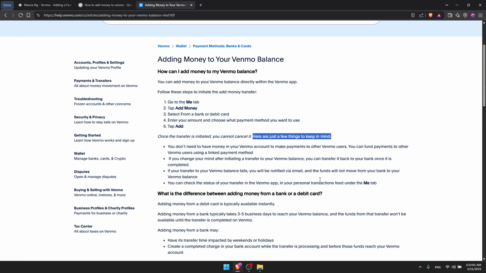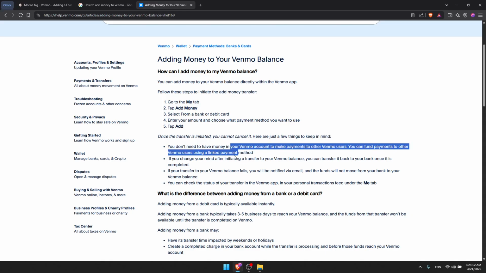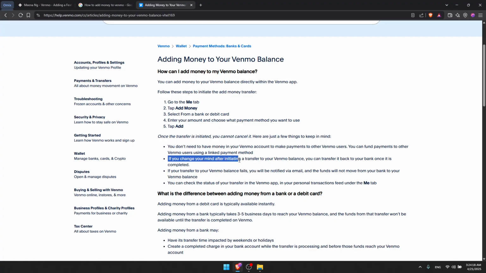Here are a few things to keep in mind. You don't need to have money in your Venmo account to make payments to other Venmo users. You can fund payments to other Venmo users using a linked payment method like a debit card, a card, or a bank account. And if you change your mind after initiating a transfer to a Venmo balance, you can transfer it back to your bank once it is completed.